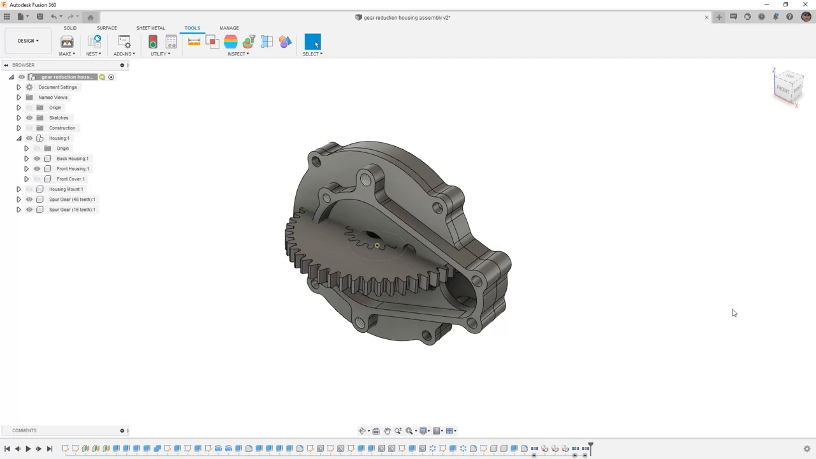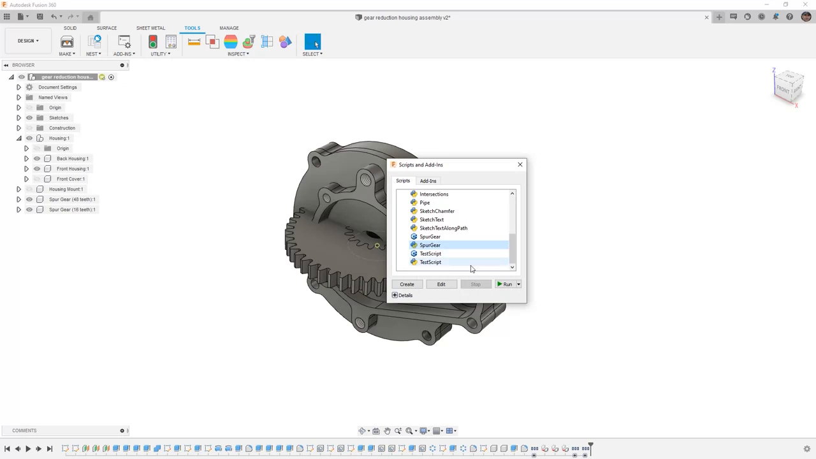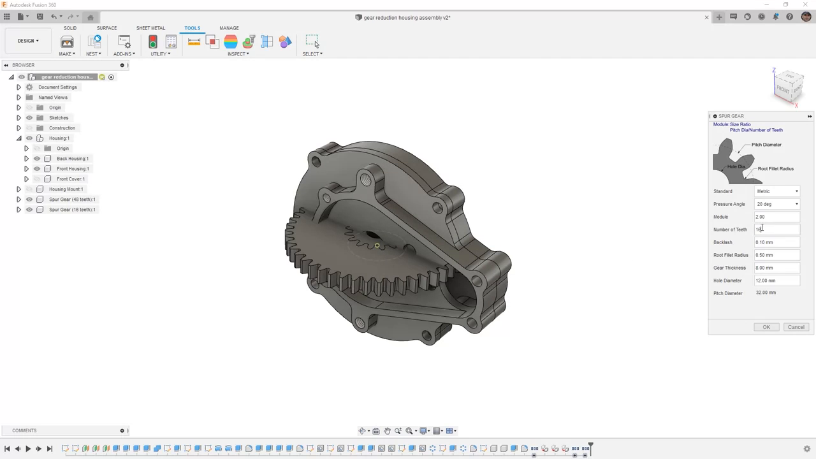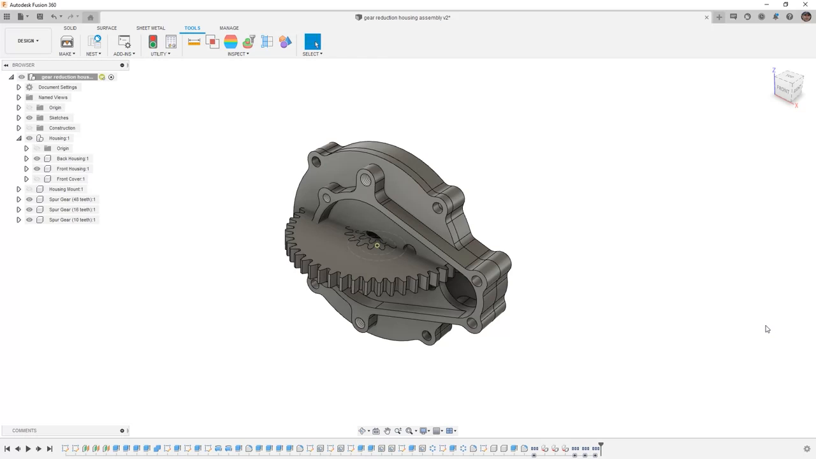We'll say OK, and it creates a new gear with 16 teeth. We're going to run this one more time. And once again, it's going to remember those values, so we just need to make sure that we set it to 10 teeth. Remember that some of these gears will use a different inside diameter, but all of them can be modified later if needed.